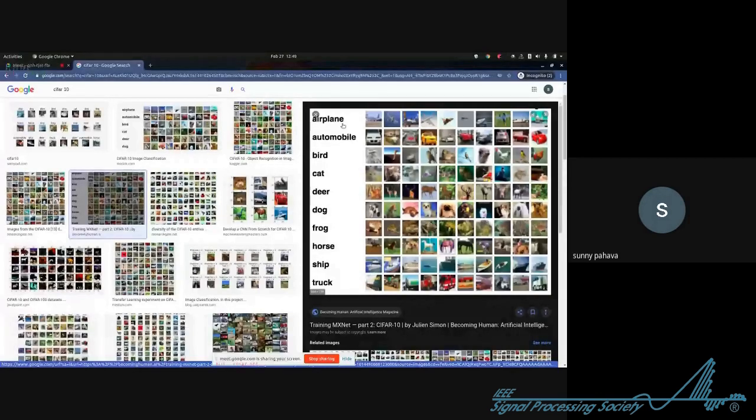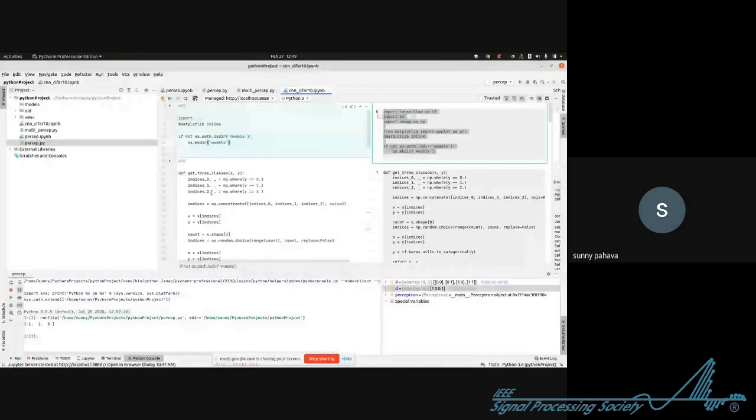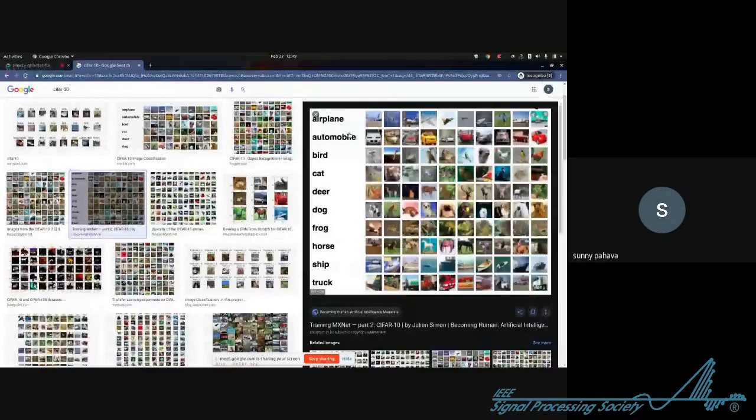Now, for testing and learning purposes, we are using only a few classes. I have taken 3 classes, with indices 0, 1, and 2. 0 is airplane, 1 is automobile, 2 is bird. Now, what is concatenation?